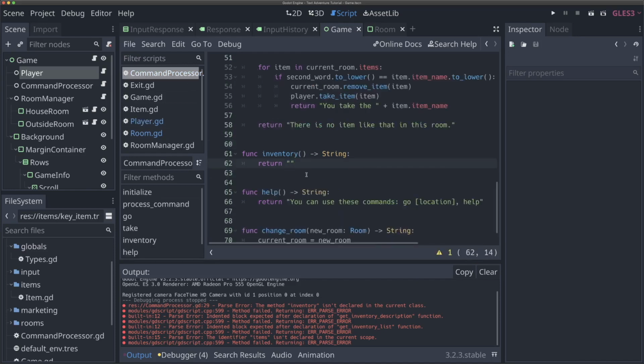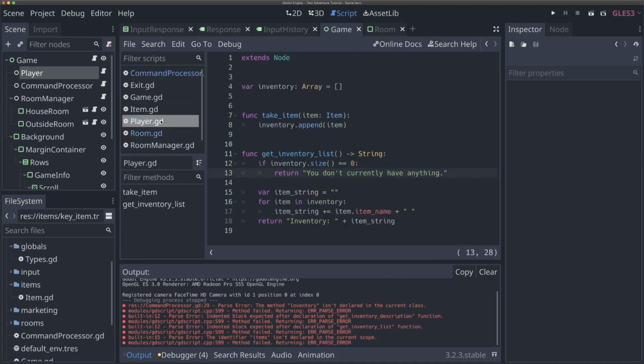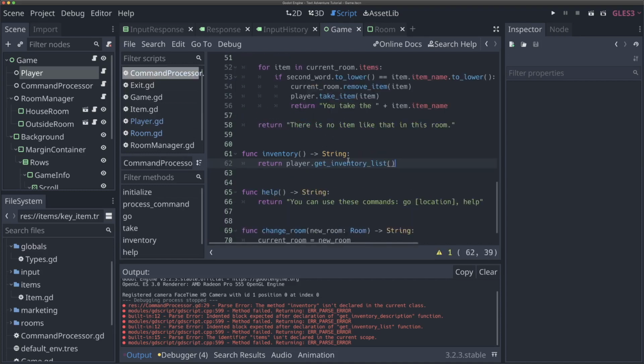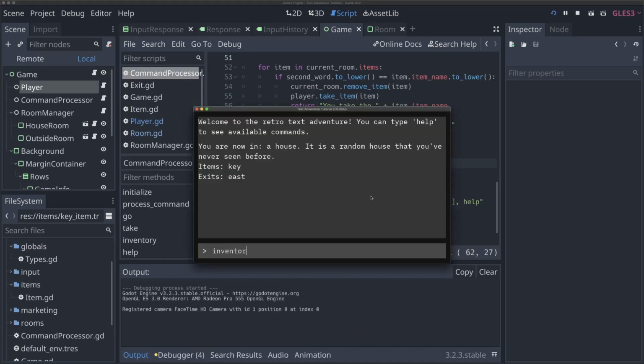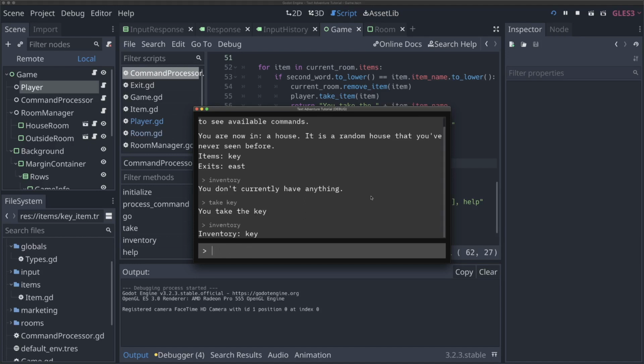So now in our command processor, I can just return player.getInventoryList. Let me just make sure that's what I called it. getInventoryList. Amazing. So now if I run our game and I say inventory, you don't currently have anything. And I say take key, and now I say inventory, it says inventory key. Amazing. So now we are able to list out to the player what they have in their inventory, which is a huge, huge bonus. We've already started implementing some great functionality here.